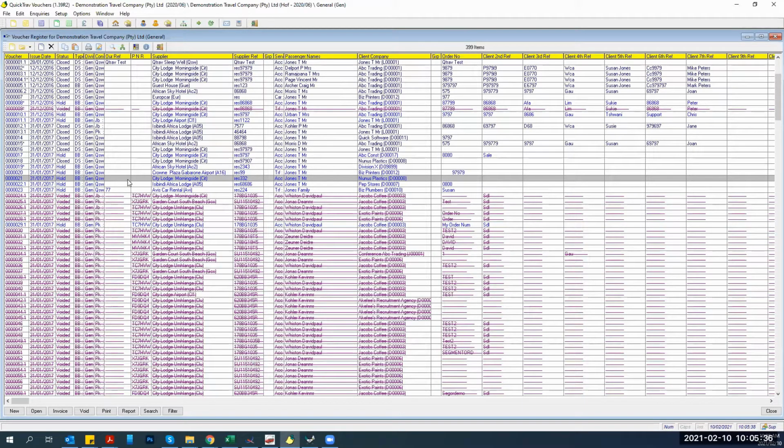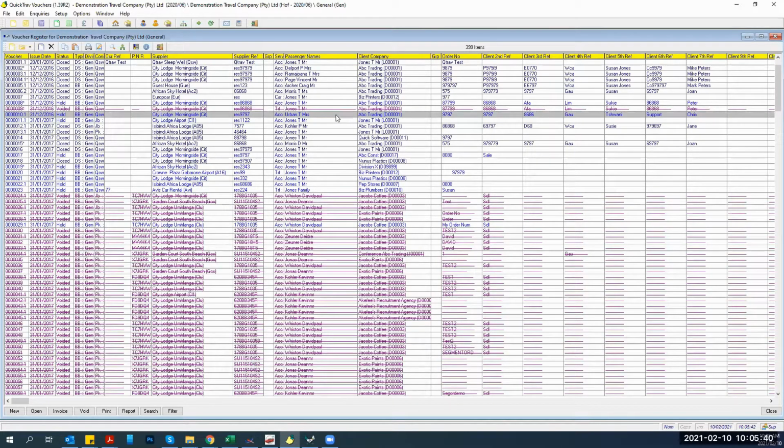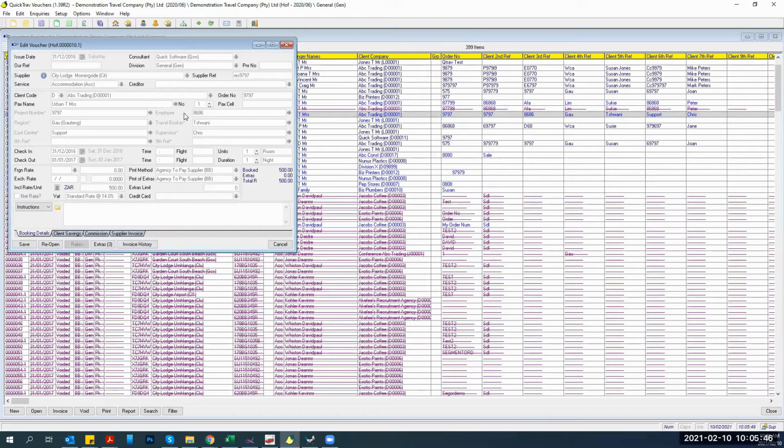I'm just going to choose any voucher now. Let's choose one, a D11. Okay, so here is the voucher we did for the City Lodge Morningside. We'll just talk about this quickly so that you can see. In here, it is for a particular company called D1. The passenger was Tracy Urban. It has some order numbers in here, and can you see all this grayed out stuff here talking about employee numbers, travel bookers, references, cost centers, and all of that.